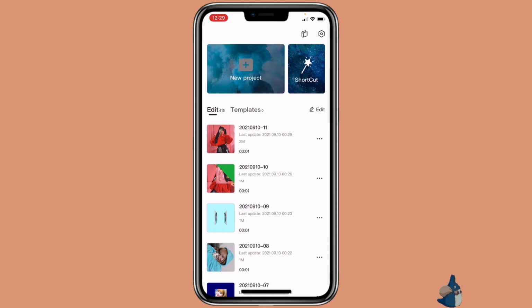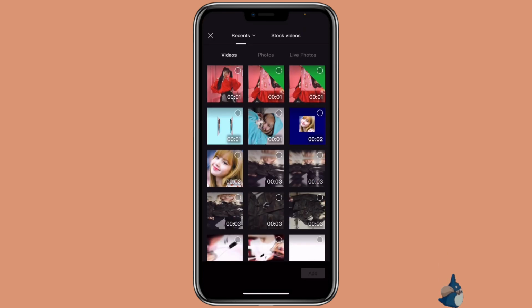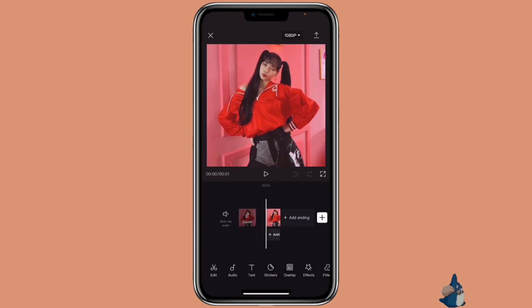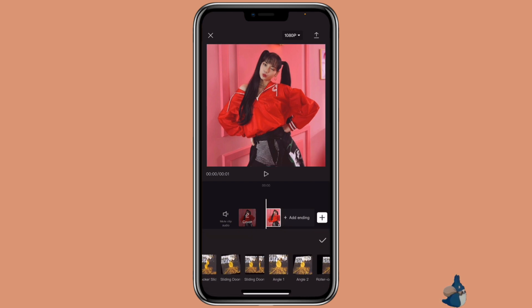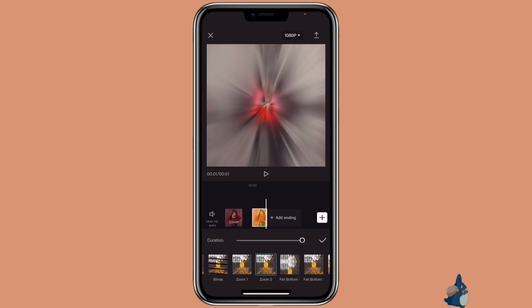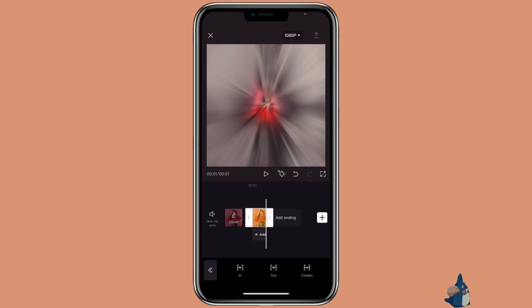click on new project, click on the clip we just exported, click on it, animation, combo, then select zoom to, export.